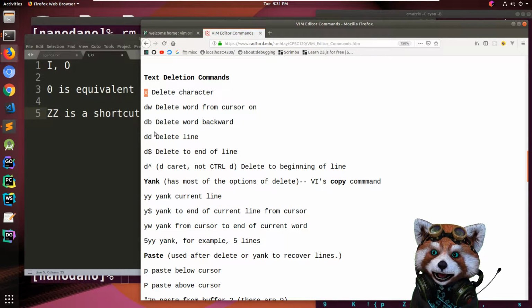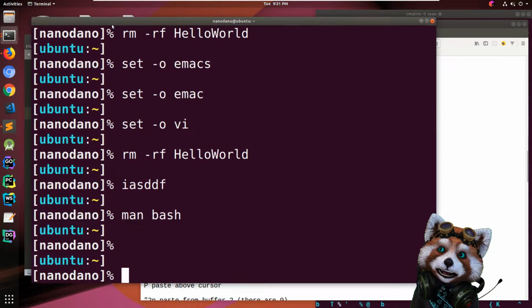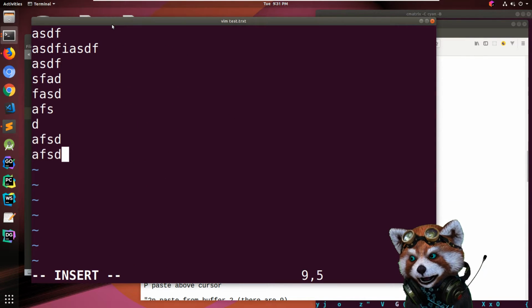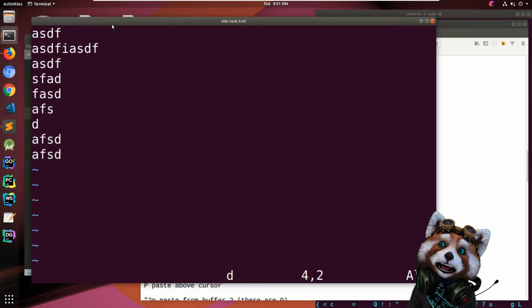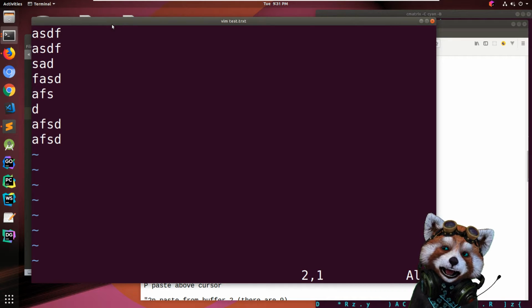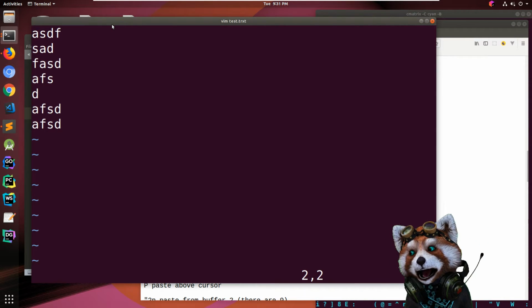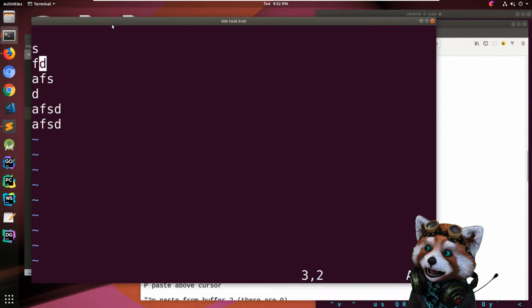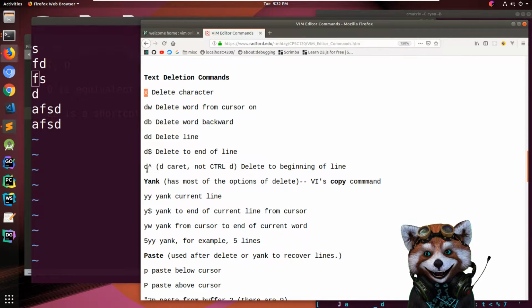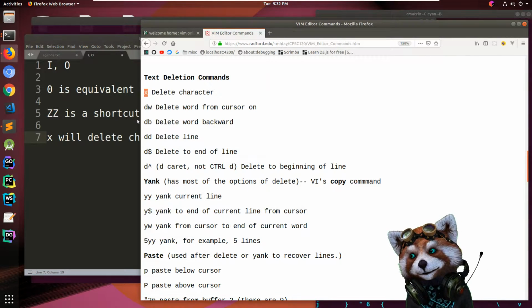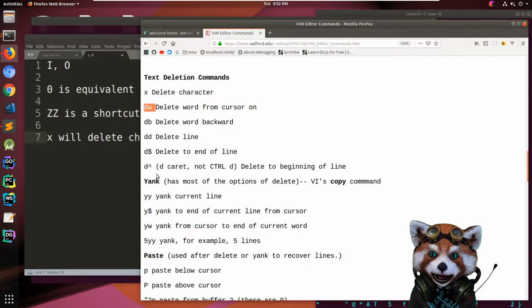And oh, I didn't know X would delete a character. I would always type D twice. I would always say, if I needed to delete a character, I'd press D and then either press right, so it would delete one character to the right. Oh, I guess if you press D twice, it deletes the whole line. So I would do D and then 1 to the right if I wanted to delete a character. I didn't realize you could just do X. Okay, so that would save me some time. X will delete char.